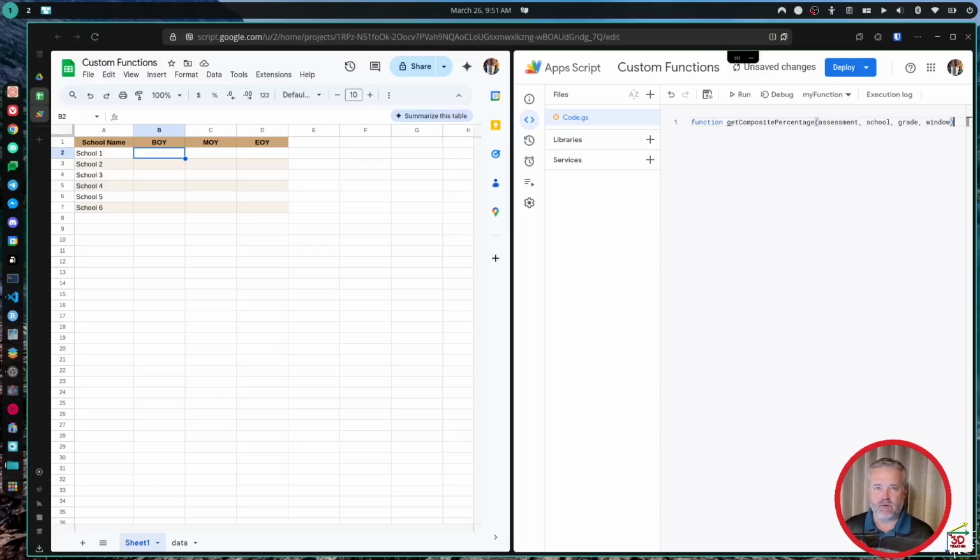assessment. So is this a math assessment or a reading assessment? The school name, the grade, and whatever the benchmark window is. So is it beginning, middle, or end? Okay, so that's how we name it, and we say these are the things that we need to know in order to filter our data.